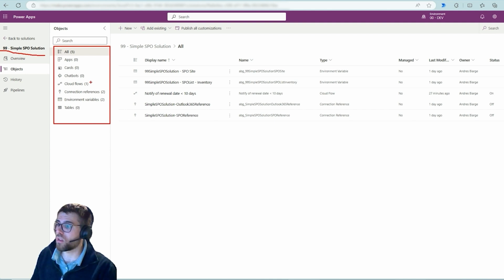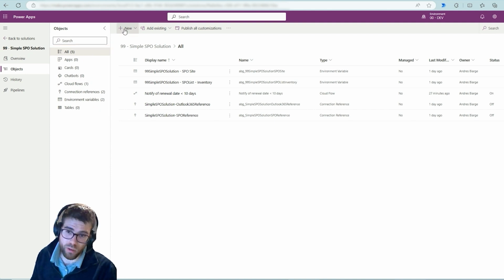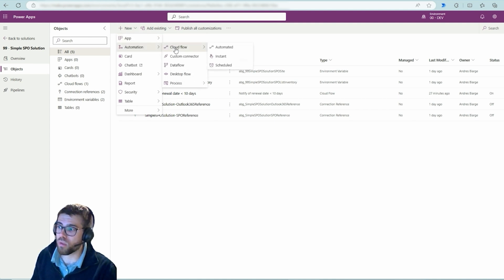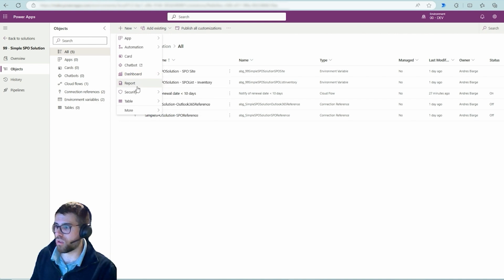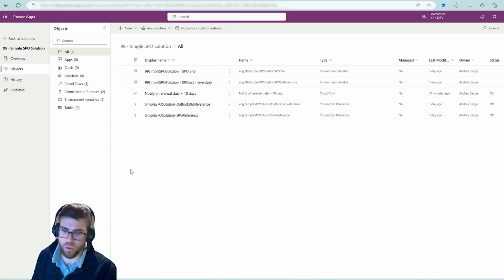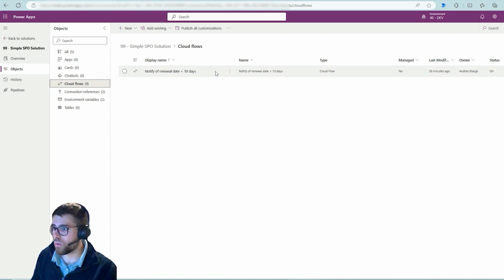All the solution components in here: cloud flows, if we had apps, if we had tables, and other components. Look at this. When you hit New, here's every platform component that you can create in here. Apps, we have 3 types. Automations, we have cloud flows, but also other types of workflows or automations, cards, chatbots, dashboards, security, tables, and more. A lot more. So there's plenty of things that will appear in this section as soon as you create them or they are available to you. And let's take a look at the flow we are going to be working with, which is this one.